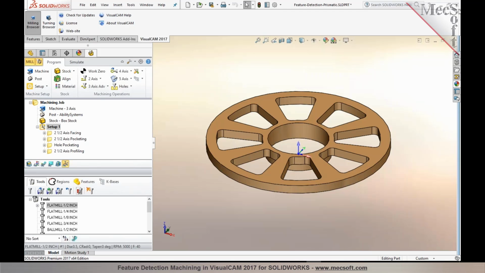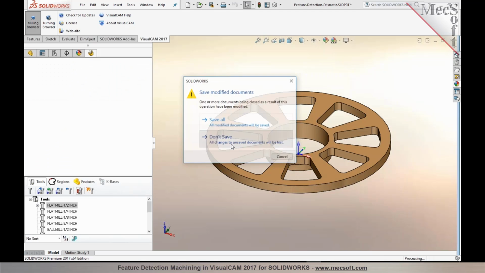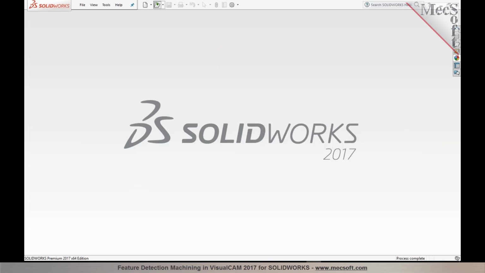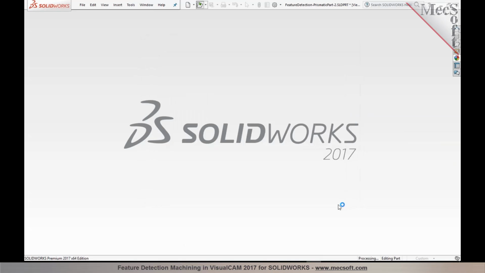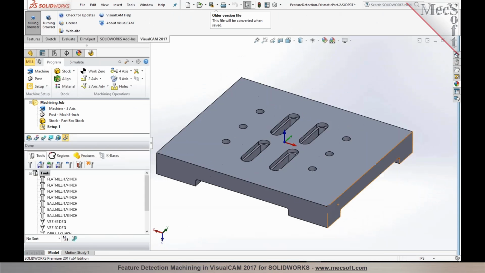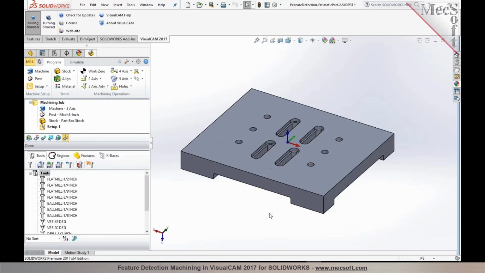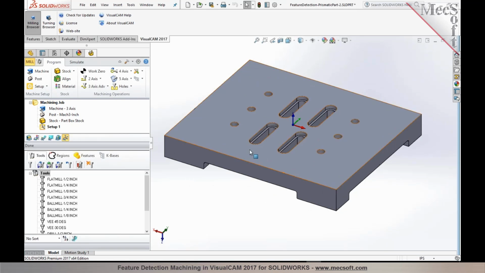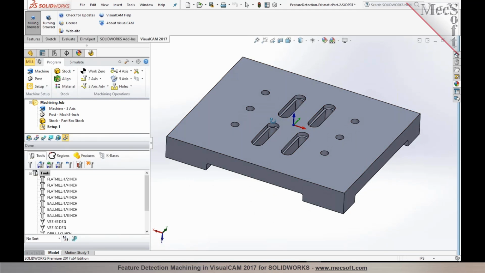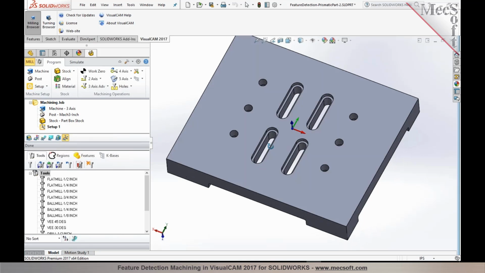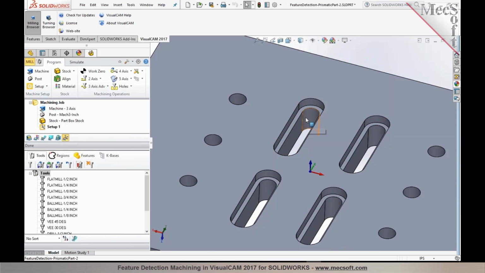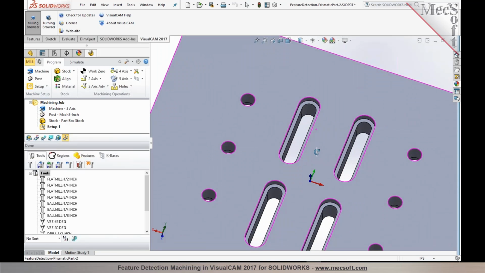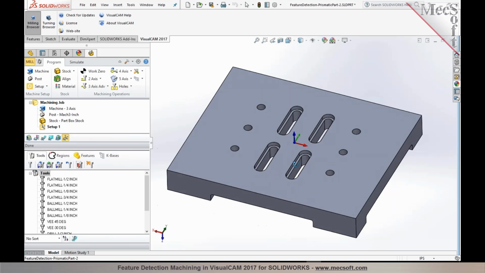The next example I'm going to go over is detecting features of additional feature types. And in order to do this, I'm going to bring in another example. In this particular step, we will be identifying slot features on this part. So you notice that the part here is a prismatic part. You have two slot geometries for each feature in here, and we'll go ahead and identify these slots.